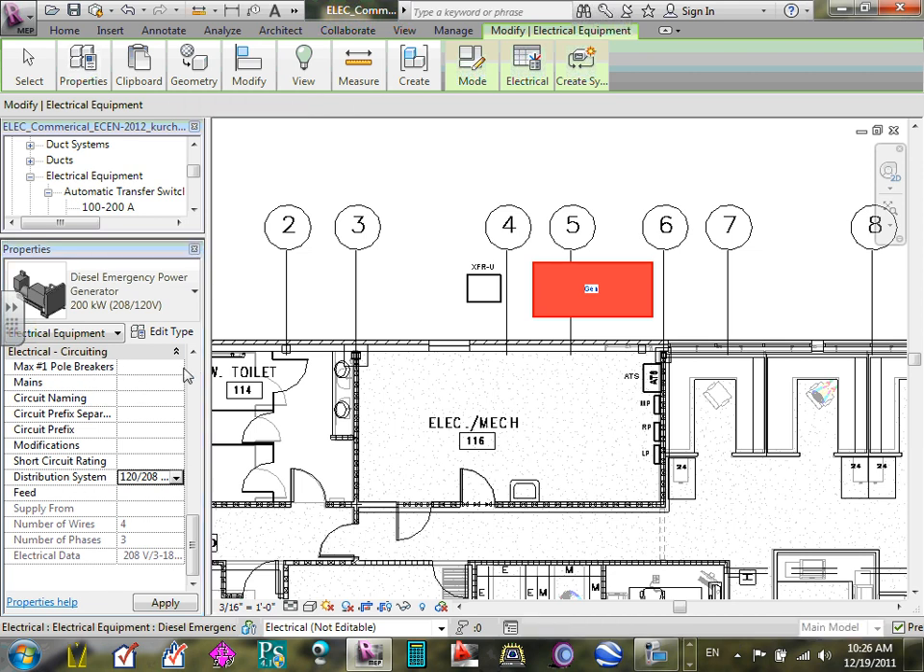Electrical circuit, number of poles. It's assigned a distribution system for it. When it says number of poles, I like to put 6 here, just to allow you 2 feeders. Main, circuit naming, prefix, notification, short circuit, feed from. It's not fed from anything. That's a generator, that's generating power. Main, I like to leave it empty. I don't think it matters, it's a generator. Main is like the main amp of that generator.